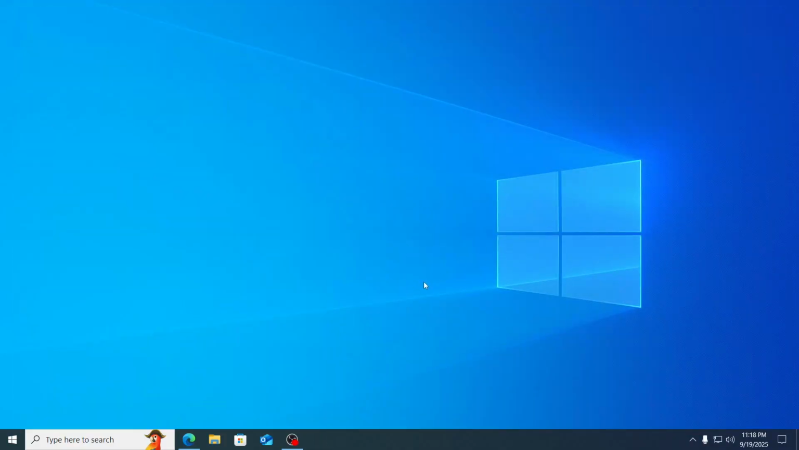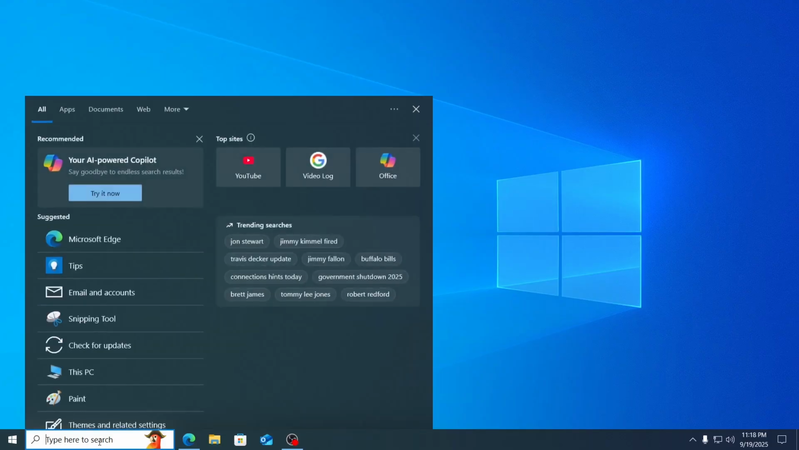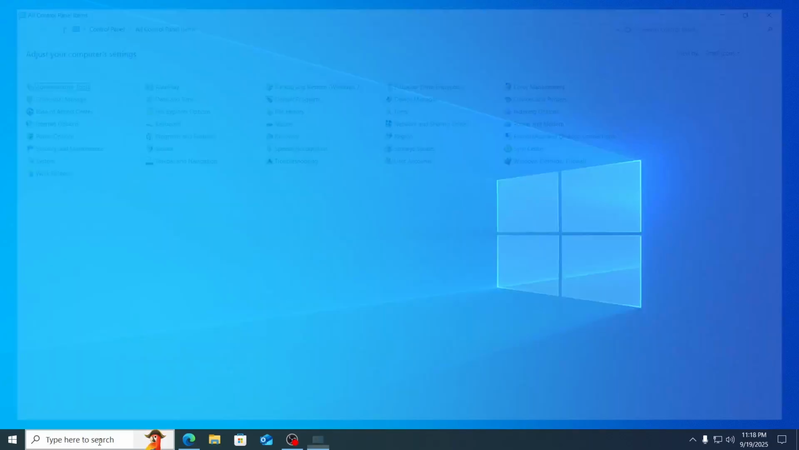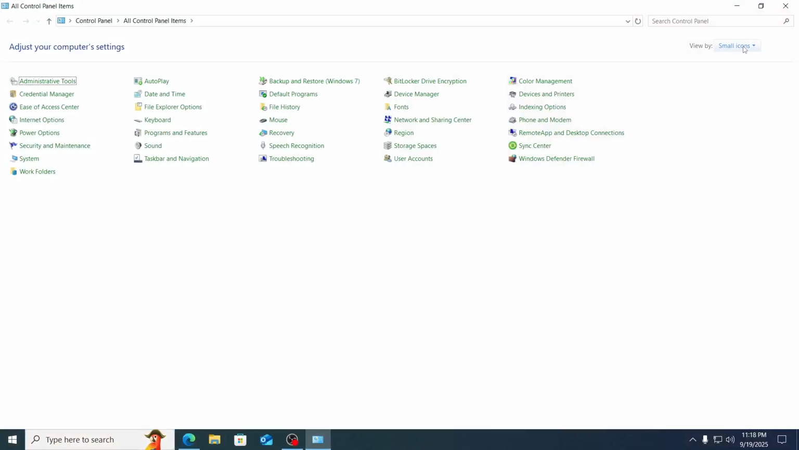And if it still doesn't work, what you have to do is just go to your search again and type Control Panel. From here, open up Control Panel. Make sure View by is set to small icons from here. And after that, again, go to File Explorer Options.